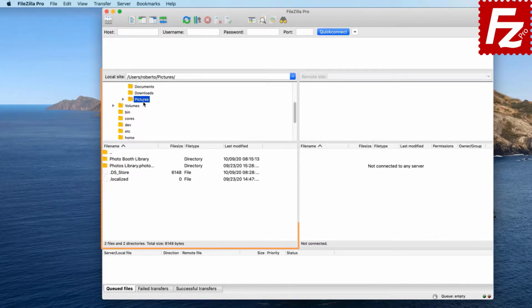On the left side, you'll see the newly added directories and the files contained in them. In this video, you learned how to grant access to your local directories using FileZilla Pro from the Mac App Store.